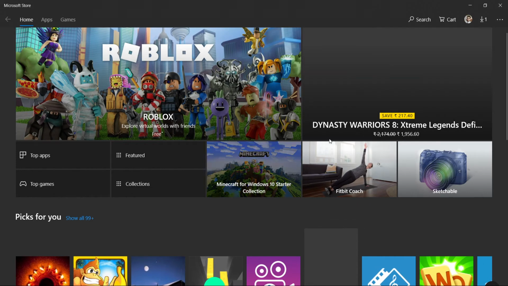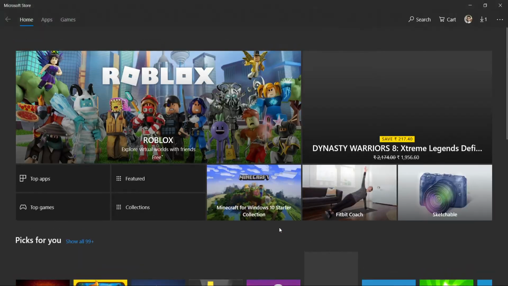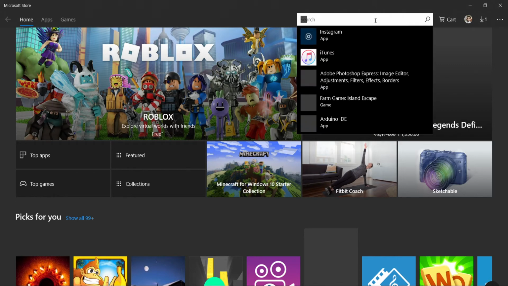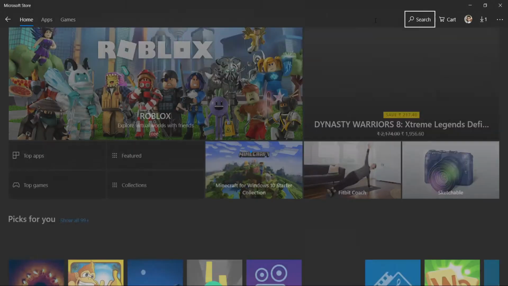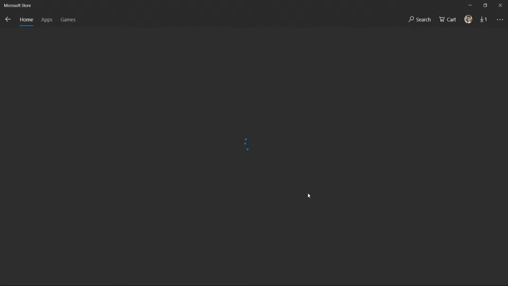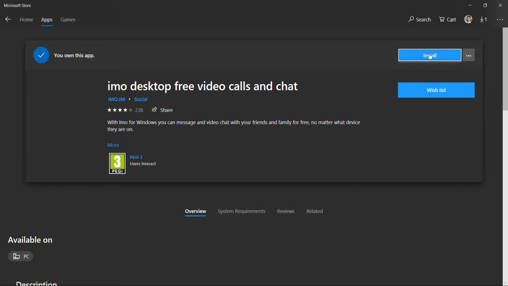Just open the Windows Microsoft Store. Then in the search bar type IMO. Then click on the IMO apps. Just install this app.